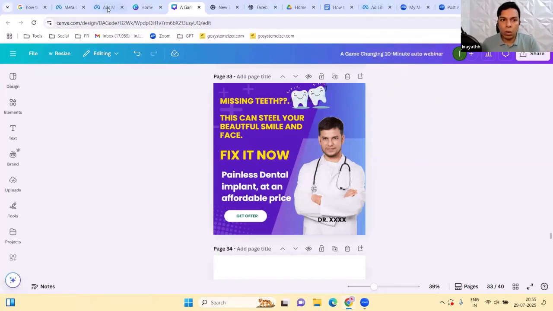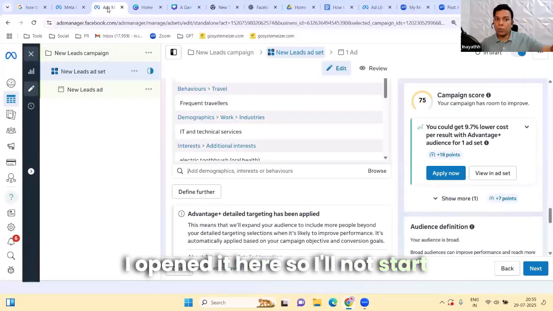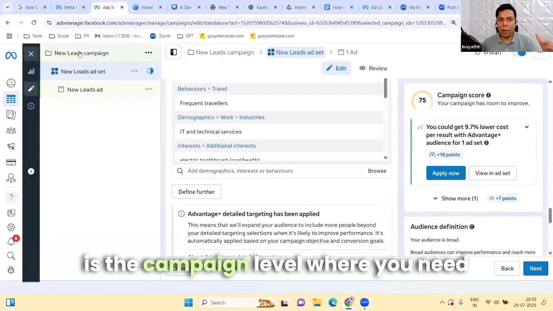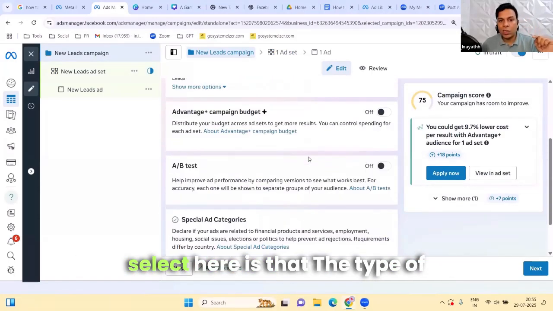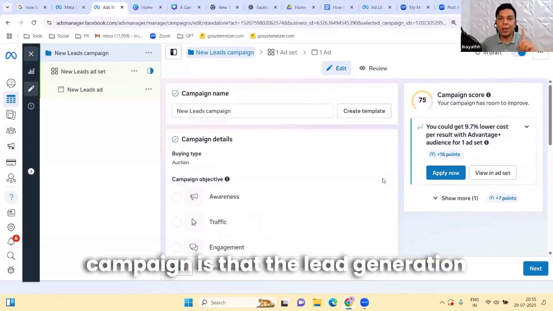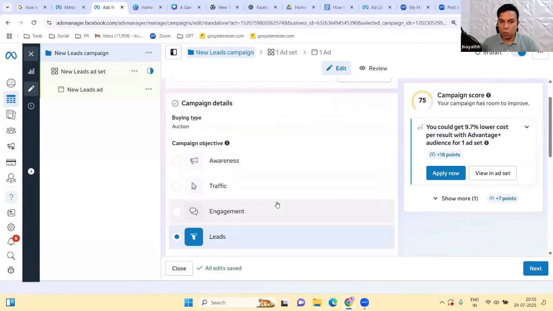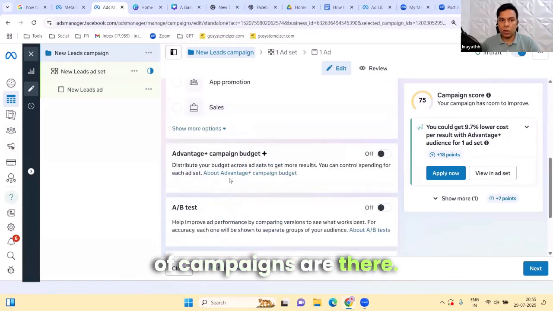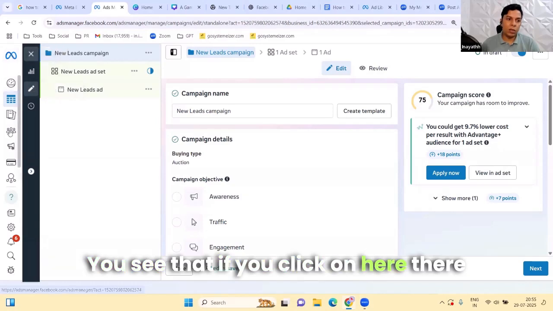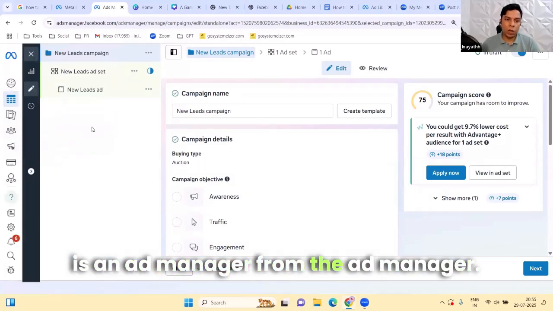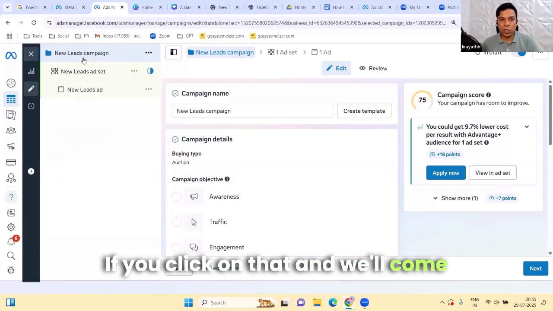Okay, now let's move to Facebook. I opened it here, so I'll not start from the beginning. Here, this is the campaign level, where you need to decide what type of campaign, and most importantly, what you need to select here is the lead generation campaign. So many types of campaigns are there. How I came here: if I go back, you see that if you click here, there is an ad manager. From the ad manager, if you click on that, we'll come to the campaign.